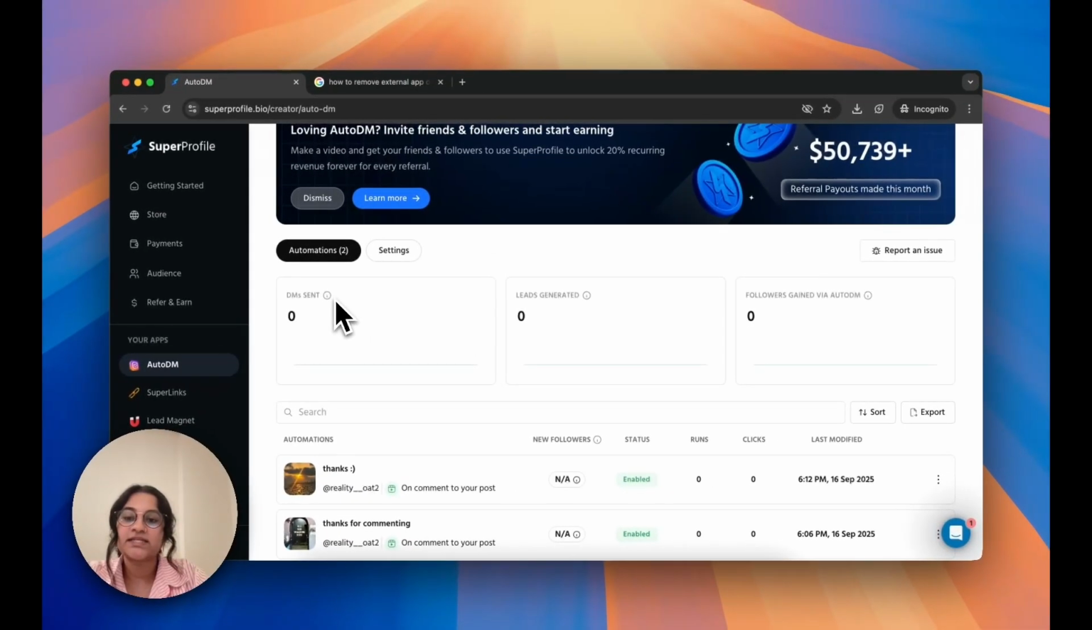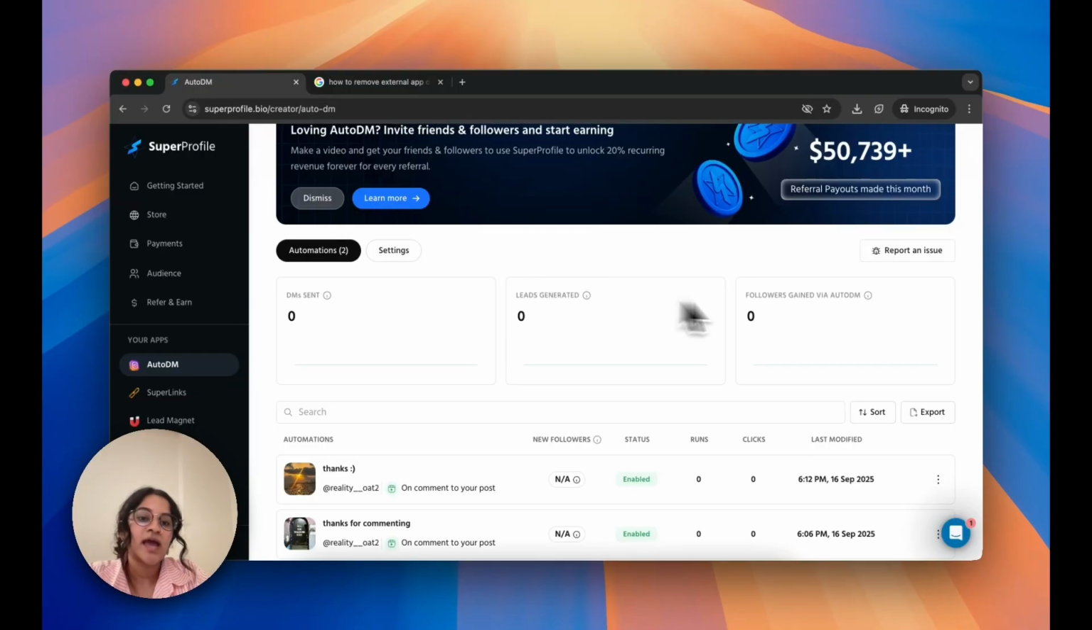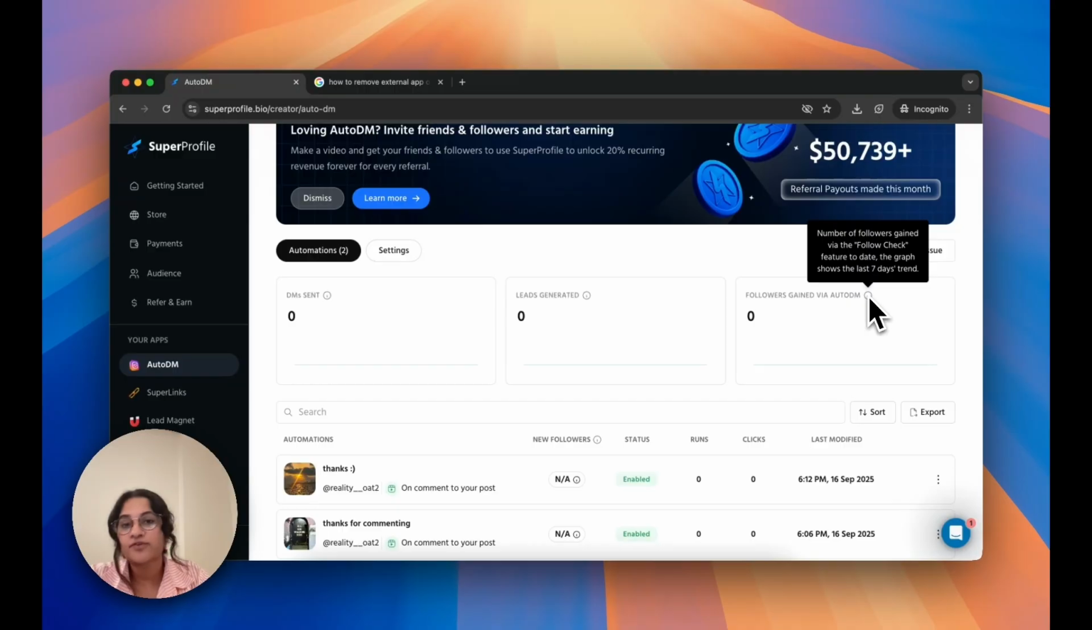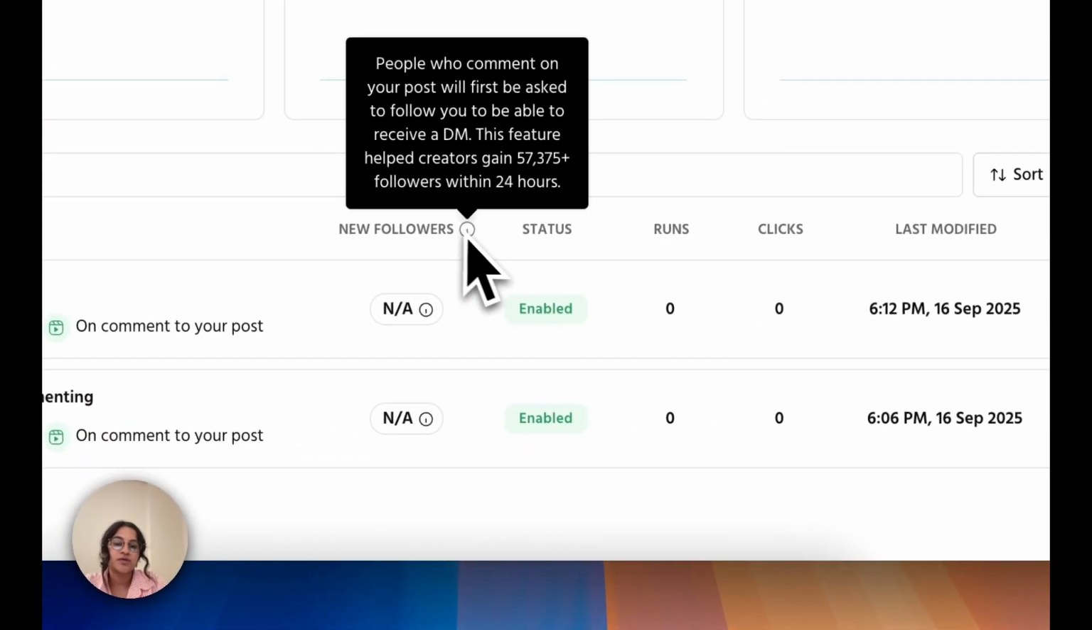So DMs sent basically just means the number of DMs that have been delivered. Leads generated is the number of emails that you've been able to collect after turning on your ask for email feature. And followers gained via AutoDM is the number of followers that you've been able to gain after turning on your ask to follow feature. So right at the bottom, you can also see your automations individually along with their individual performance numbers. So new followers, as I've just mentioned, is the number of followers that you've been able to gain after turning on your ask to follow feature.